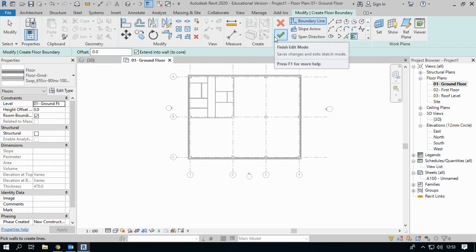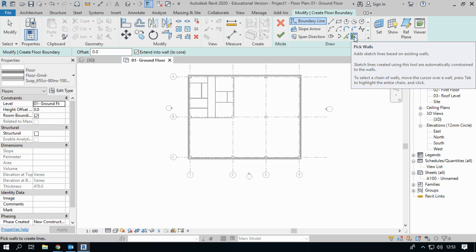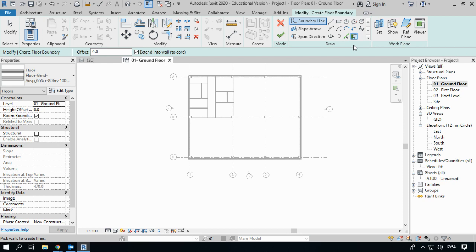The next bit here, we've got obviously the Draw panel. We've got all the different tools like line, rectangle, arc, circles, and that kind of stuff. We've also got this tool called Pick Walls. That's probably the best practice tool to use for creating floors, just because it uses the outline of the walls to create the sketch and boundary for your floor. It's a lot more accurate, and there are fewer errors that can come up with that. So that's the one I'll be using initially.